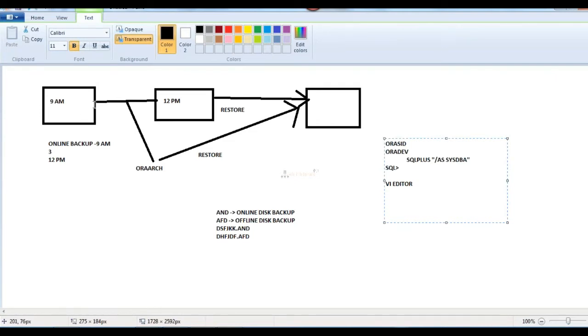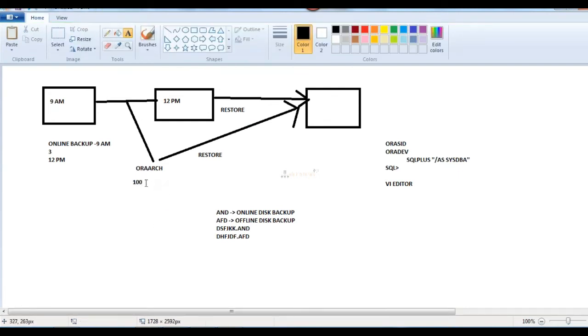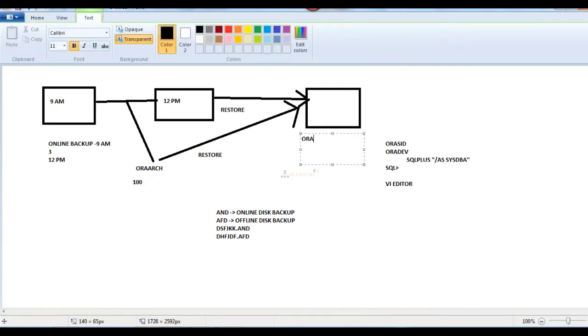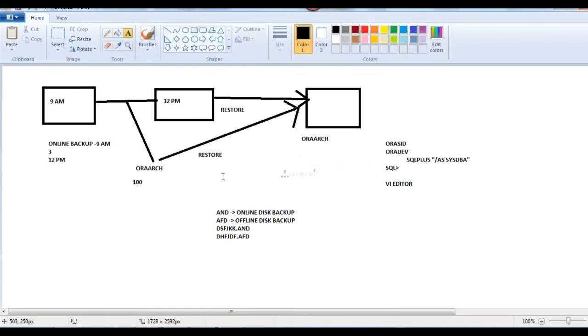Okay. Here in the source system, archive files will be generated, correct? So these archive files will be stored in an archive directory. So copy all these files. For example, 100 archive files are generated between 9 to 12 p.m. So these 100 archive files you need to copy into the target location. In the target location, the same location or archive directory only. You need to copy all these files from the source system to the target system. You need to take a copy. Got it?